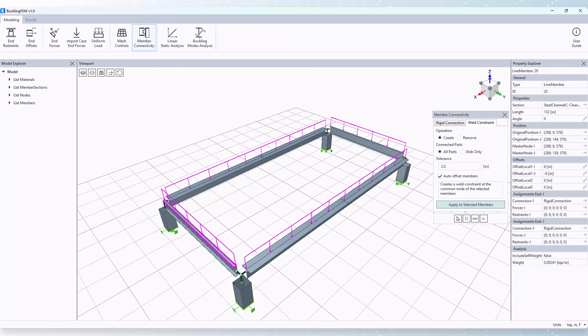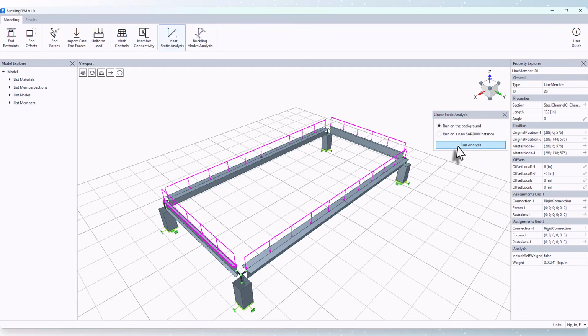These are for members that do not share a node, or in other special cases, where a weld constrained connection can be used. This is often useful for girders framing into main beams that are joined through automatic meshing rather than a common node, or when the user wishes to simulate a more realistic connectivity scenario. Now, under linear analysis, we can simply click Run Analysis.